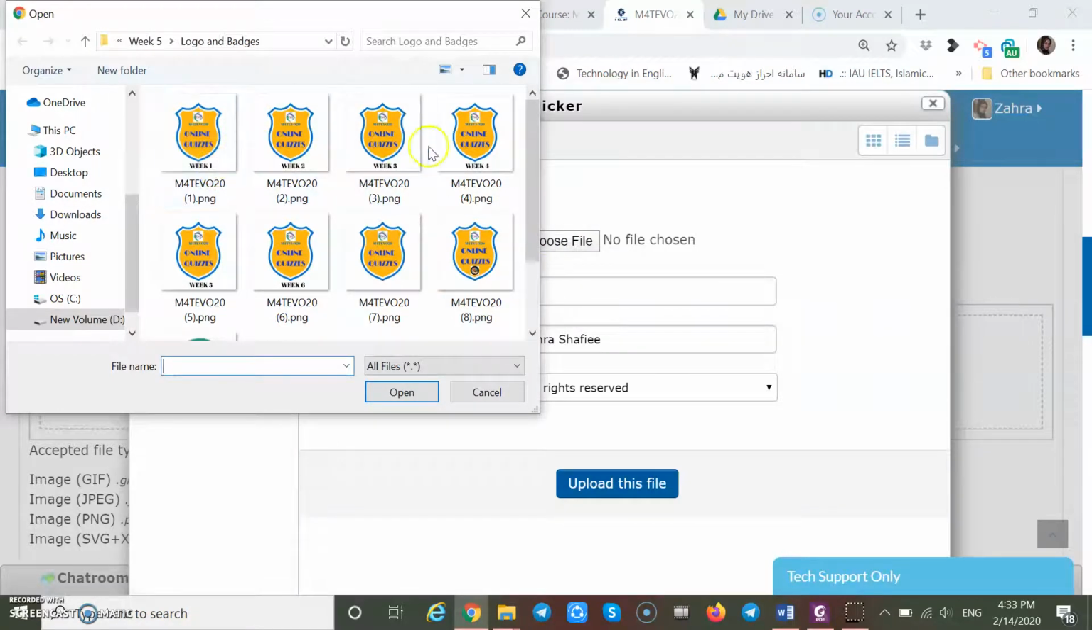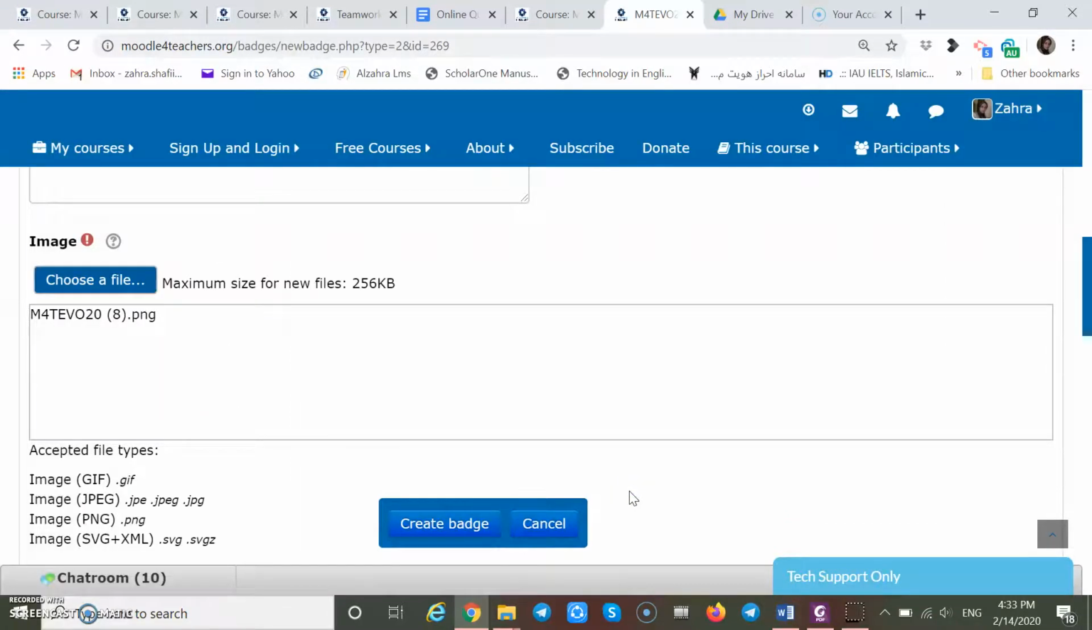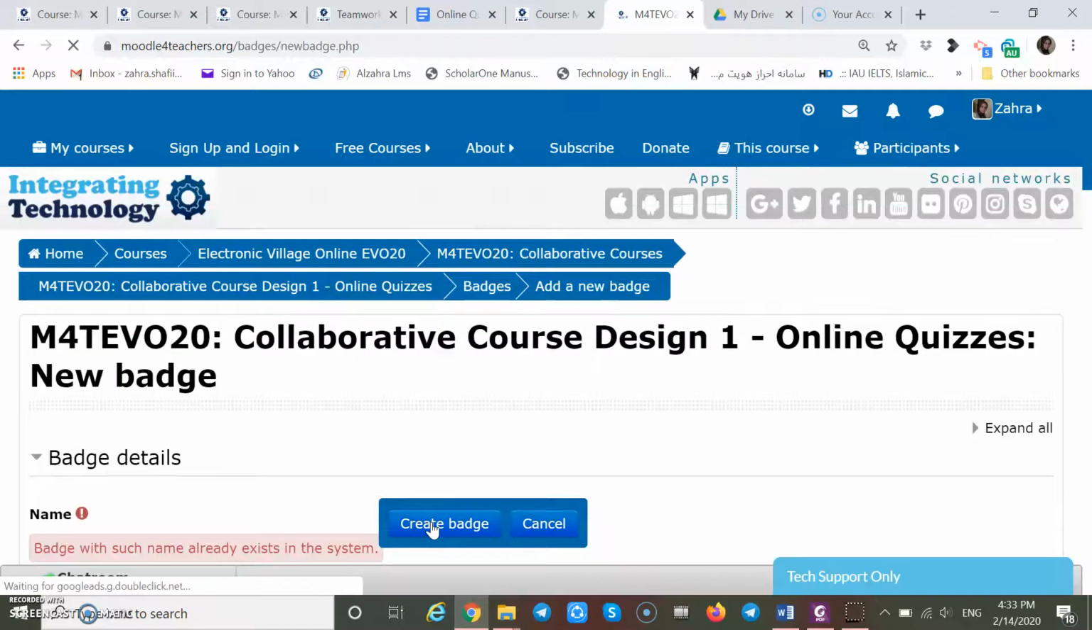Here I have designed some badges in case we decide on using these badges, but we haven't finalized this decision. And particularly for my own week, I have added the logo of Hot Potatoes to the badge, and I click on it, click on open, upload this file. Of course, I have already uploaded it. Create badge. Badge with the name already exists. Okay, this is the process that you should go through.